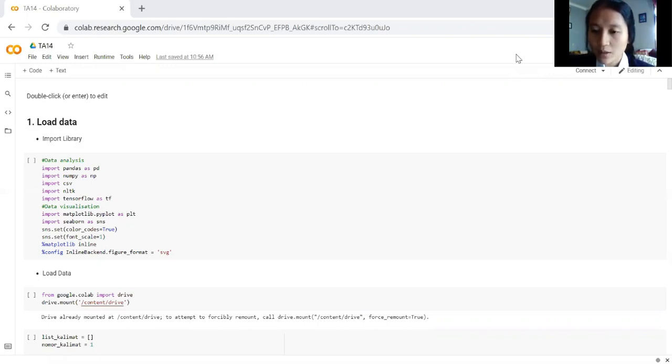To load data, we import the libraries that can manage the data. The libraries used at the load data implementation stage can be seen in the first line. For data analysis, we need Pandas, NumPy, CSV, NLTK, and TensorFlow. And for data visualization, we need Matplotlib and Seaborn.